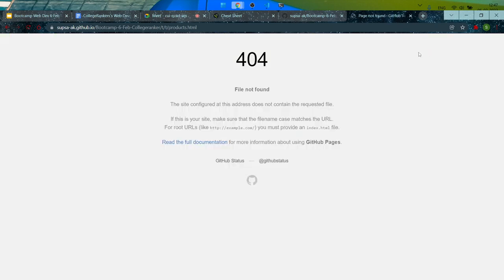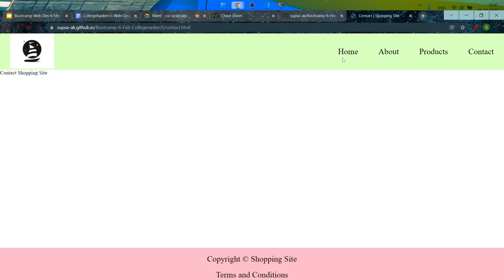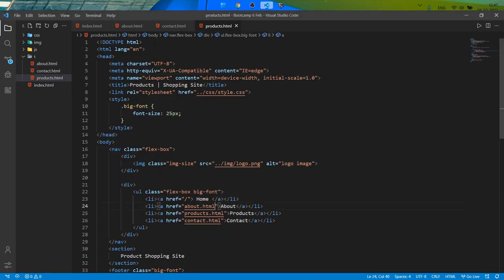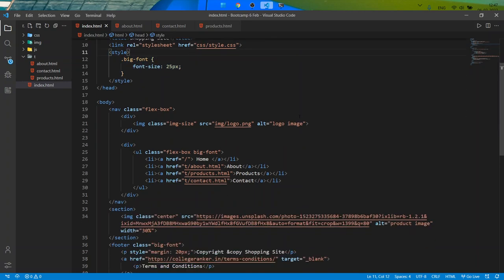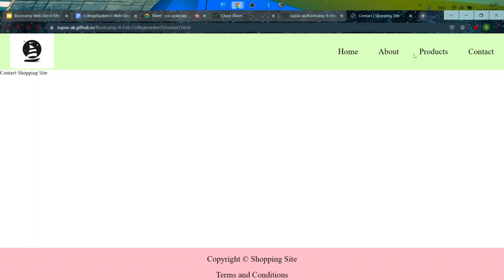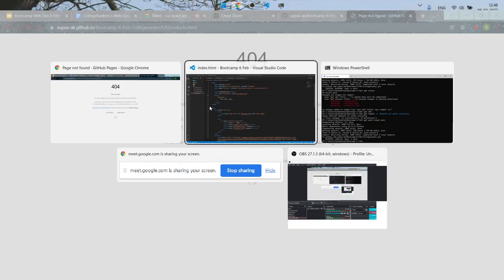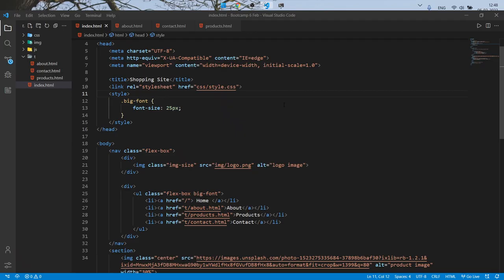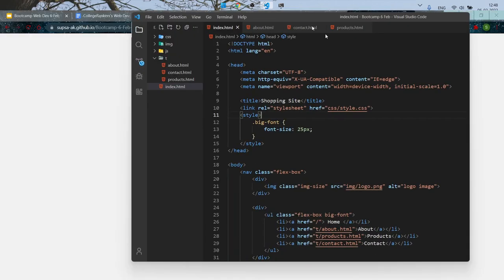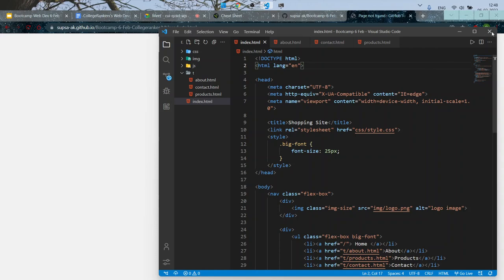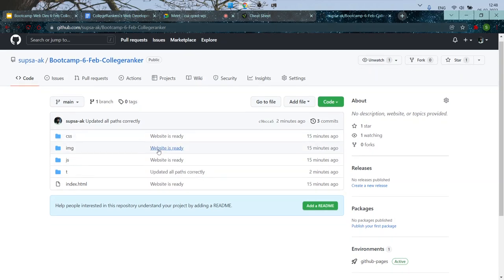Redux is working. Yeah, there is some mistake here. I will rectify this again, but our website is live. I don't have to waste time again, so I'll close this. After the session, I will correct all the patches correctly.